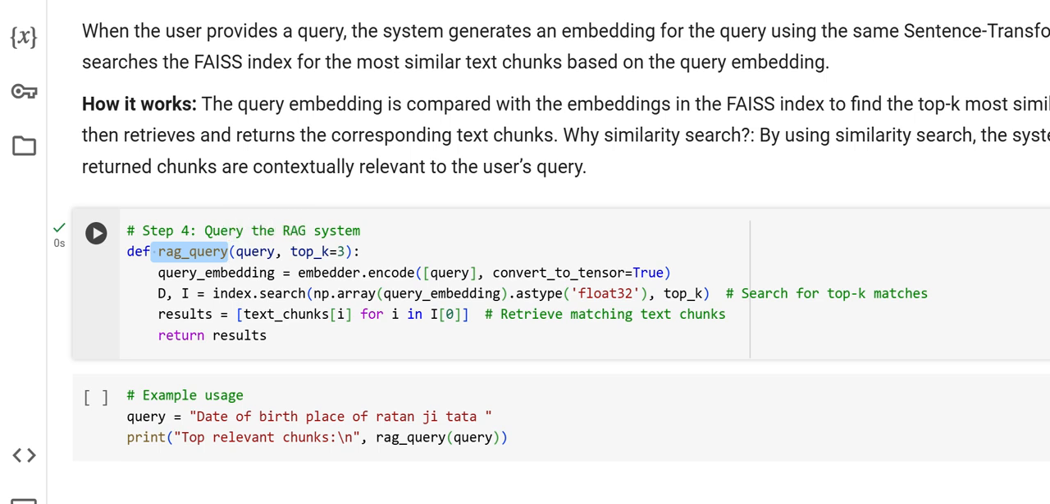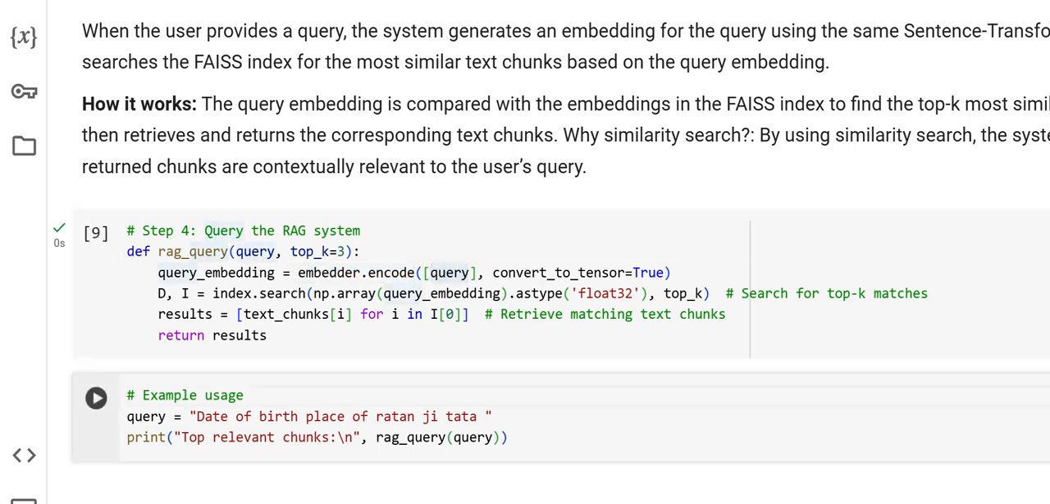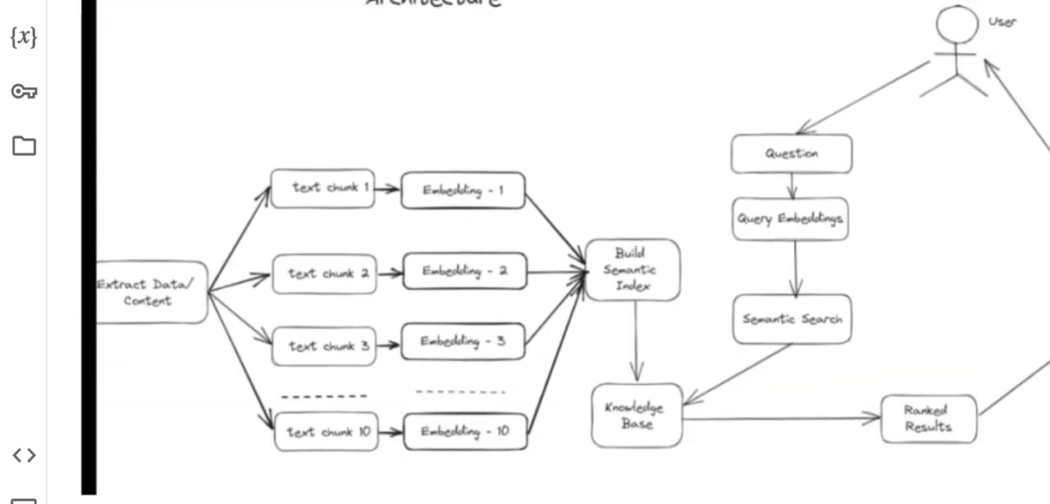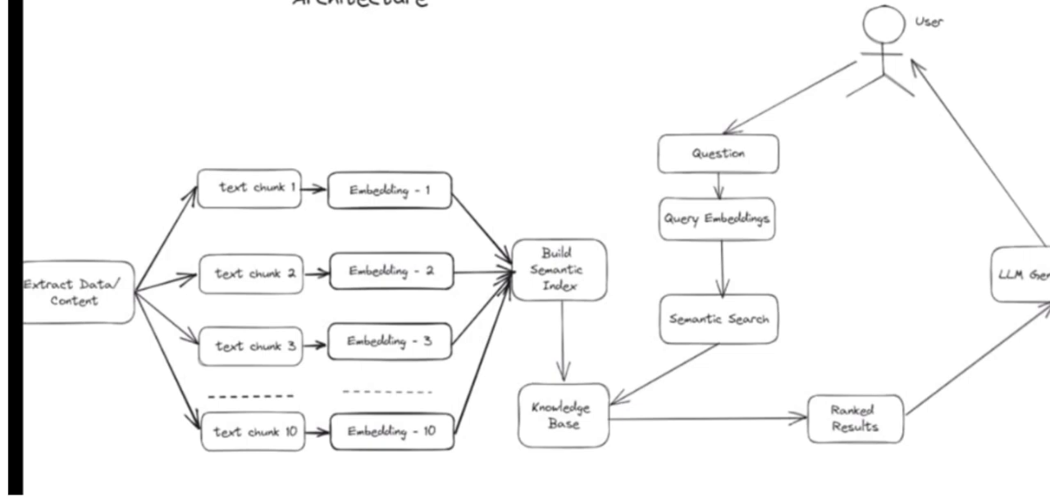In that function we have made a variable for the query embedding, where we pass embedder.encode and the query. Whatever query the user types is what gets passed here, and on this query the entire similarity search will run. So in this flow, the user types a query. The PDF which we ingested before is converted to chunks, and those chunks get converted to embeddings.